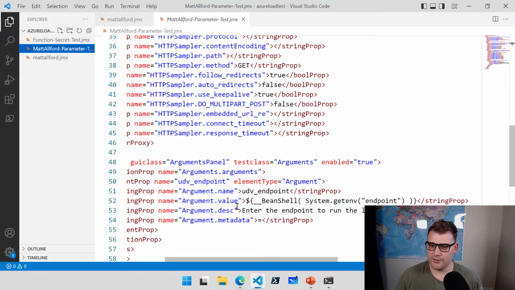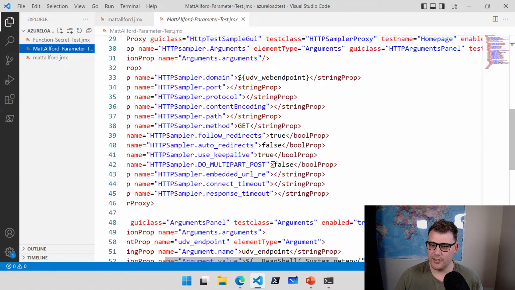And how that actually gets used in this JMeter file, if I scroll up a little bit, is up here. You can see this syntax, which is $ and then an opening and closing curly bracket, and then the name of the argument in this JMeter script. So remember, the name of it down the very bottom here was UDV_endpoint. So up here we've got $, opening curly bracket, and then the name, which is UDV_web endpoint. So instead of hard coding in mattorford.com like we had in the last one, we've now got an argument, and we're going to pass that in using an environment variable in the Azure Load Test.